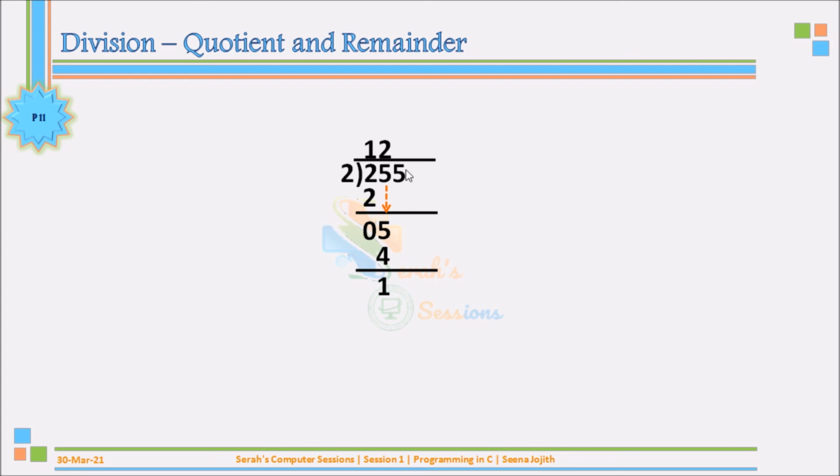Now we have one more 5 left in the number that we have taken, 255. So this 5 is being transferred down. So we get 15 here. Is it divisible by 2? Yeah. 7 into 2 we get 14. So after subtracting 15 minus 14 we get 1. So here you can see that our quotient is 127 and our remainder is 1. So this is how the computer calculates.